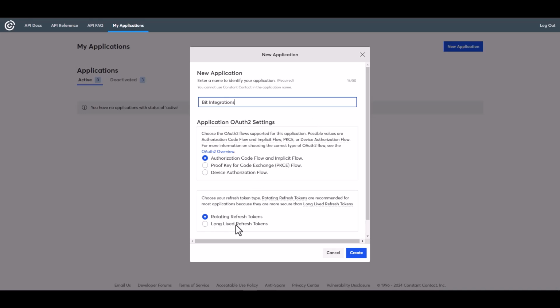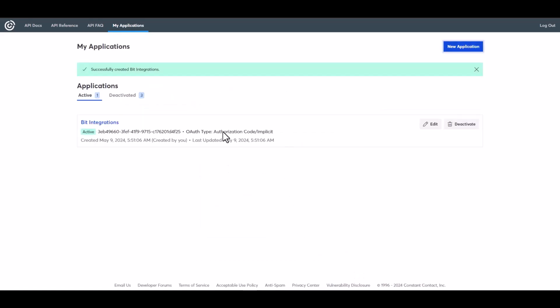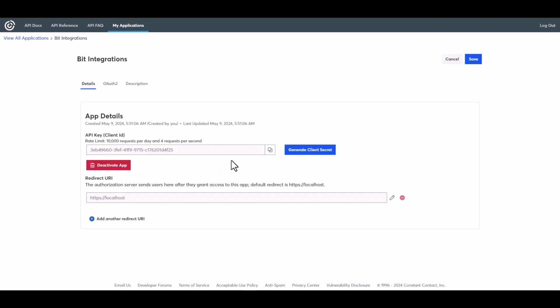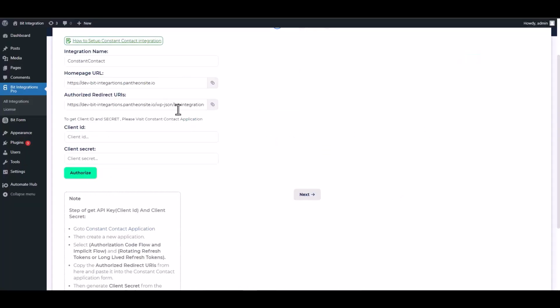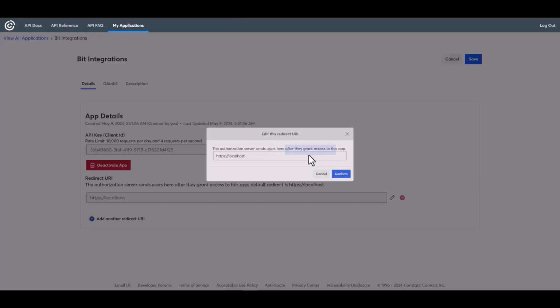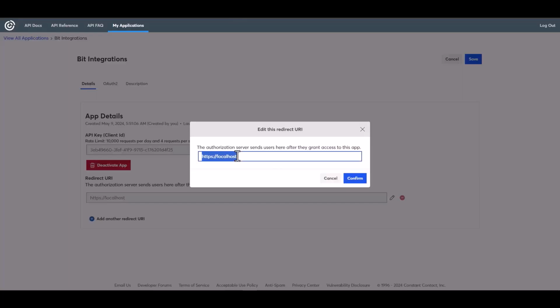Choose your refresh token type. Create. Please edit it. Provide a redirect URI. Copy it from your Bid Integrations dashboard and paste it on the Constant Contact site.